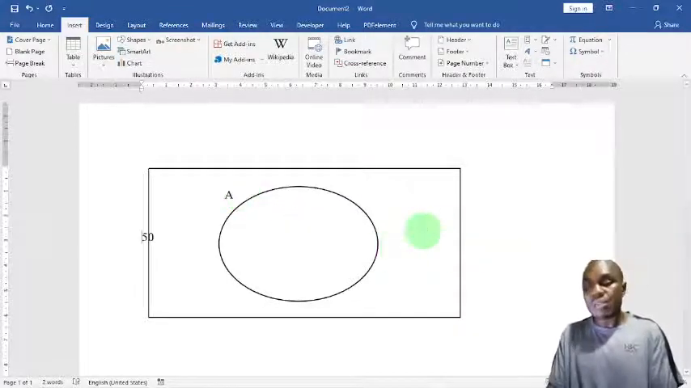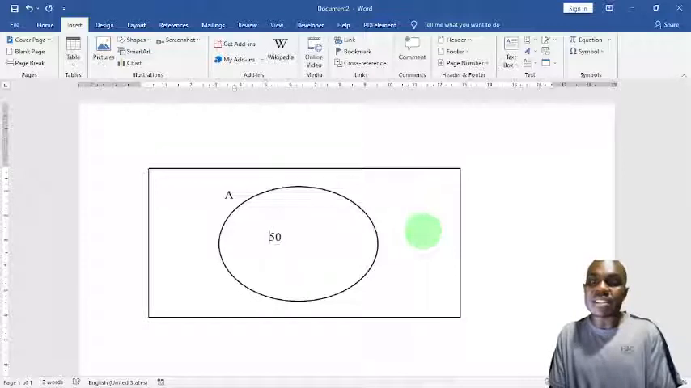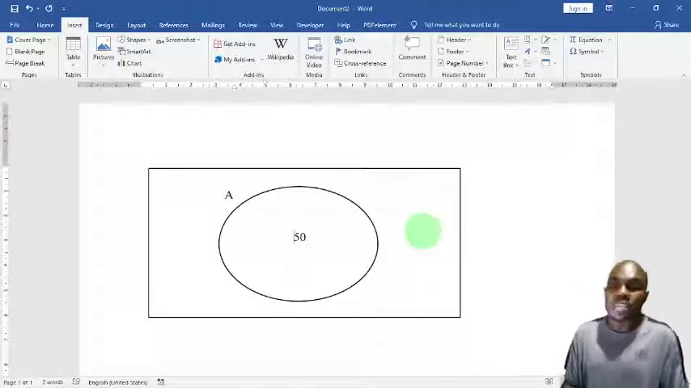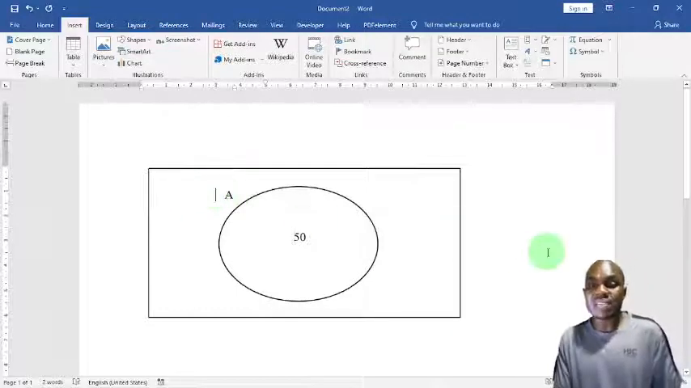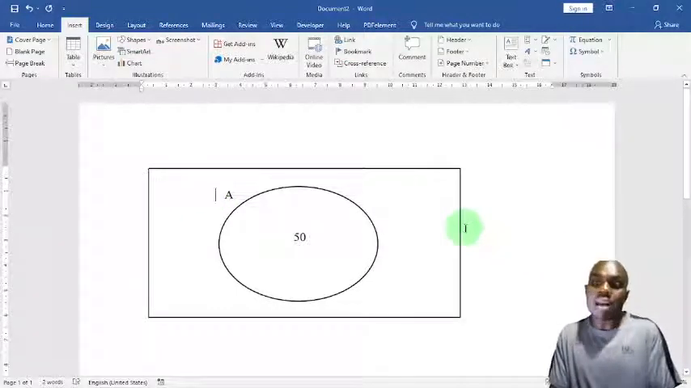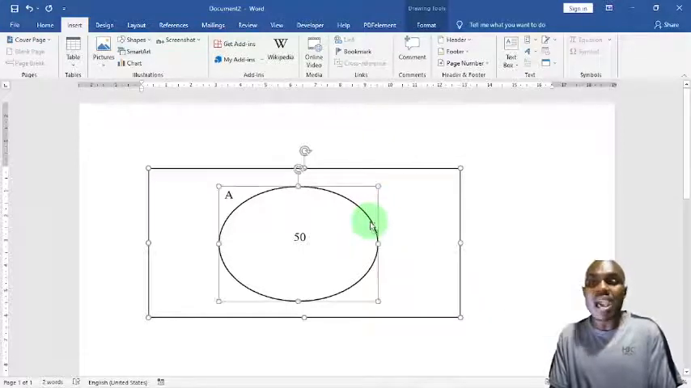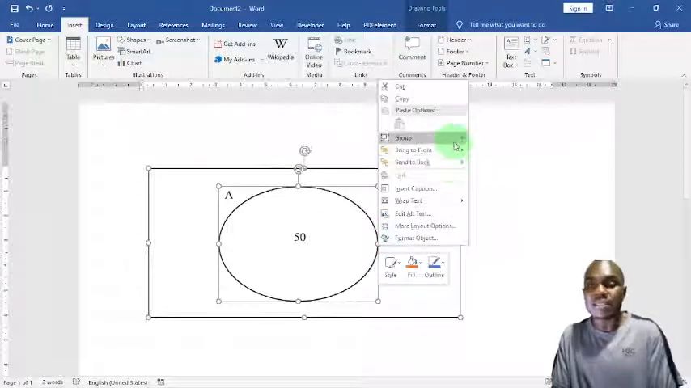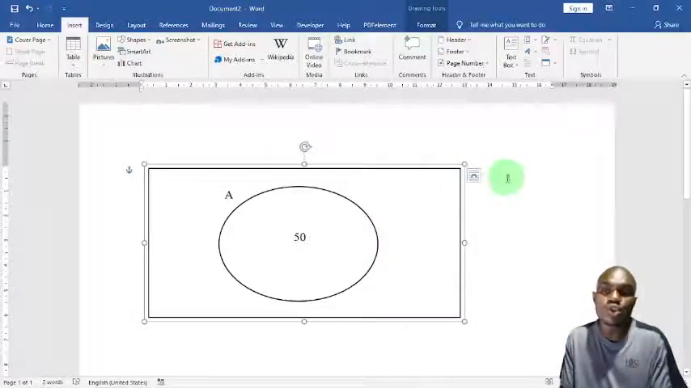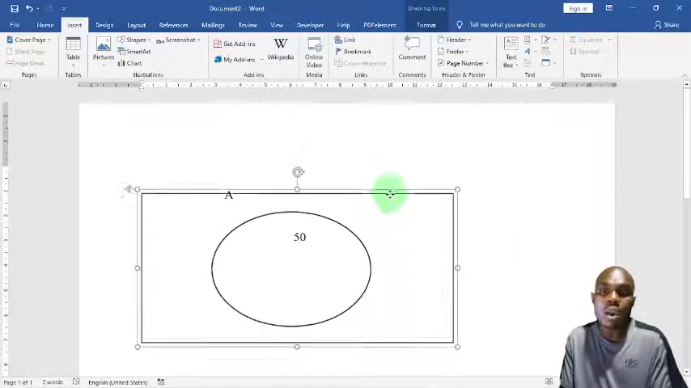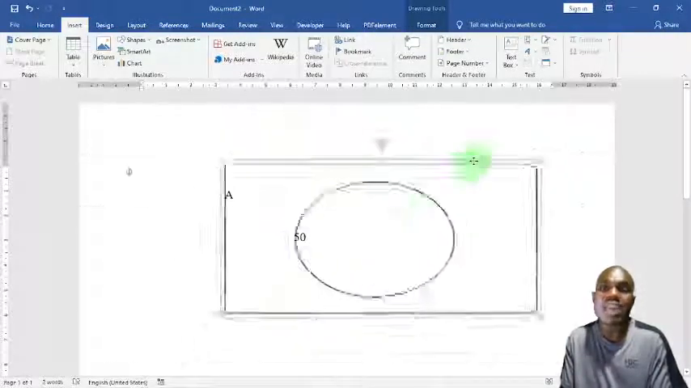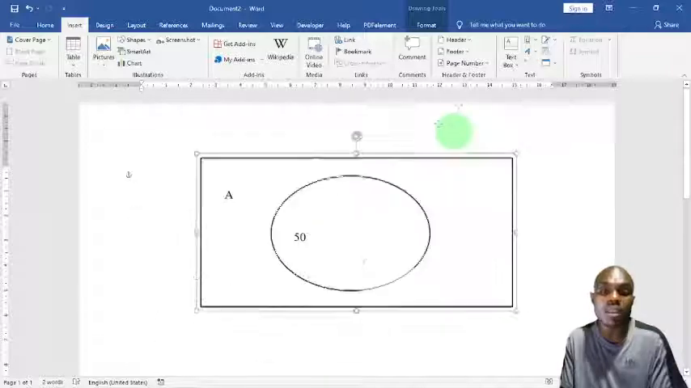Why is it not a good practice? This is 50 I've inserted here. I've used the spacebar key to shift 50 and put 50 in my set A. But look at this. That is not a good practice, and I'm going to show you why. When I highlight these shapes and I group the shapes together, these shapes will not be moving with their labelings. We said whenever you use shapes, you should group them at the end. These are grouped, but look at what will happen. The shapes are moving and 50 and A is not moving with the shapes.